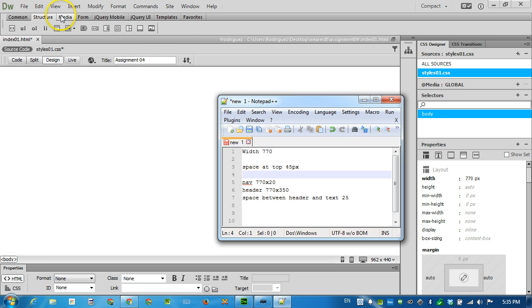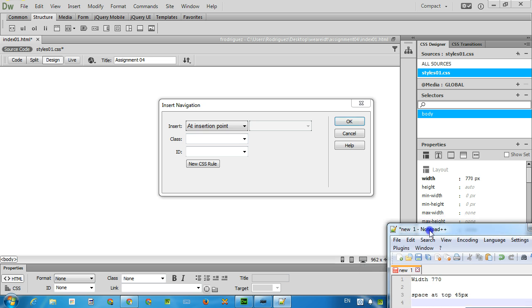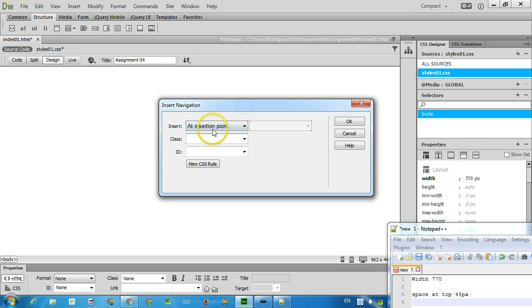So from my insert menu, and we're using only the structure tab, I'm going to find my navigation button. Navigation is this one. Looks like it's got little arrows pointing either way. Click, and it's going to ask insert navigation where. Because it's the only thing on the page, let's insert it at the insertion point.